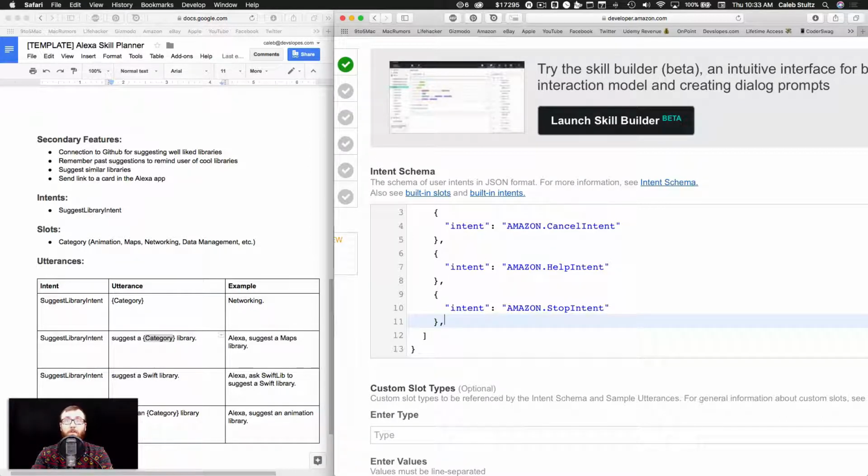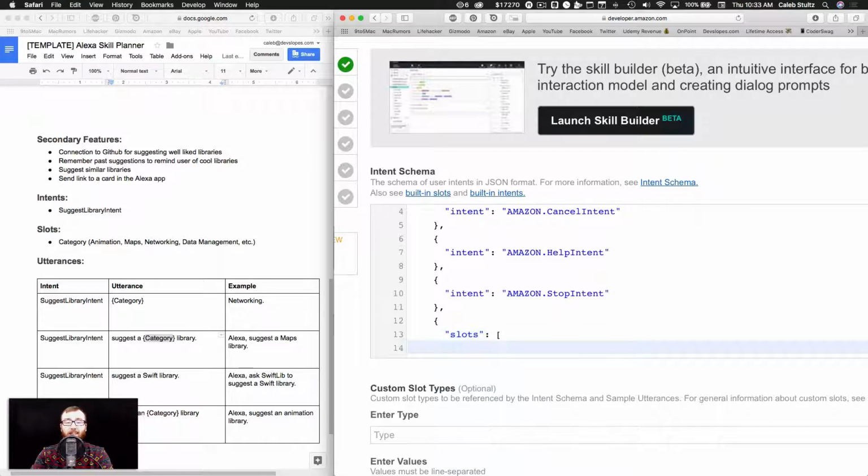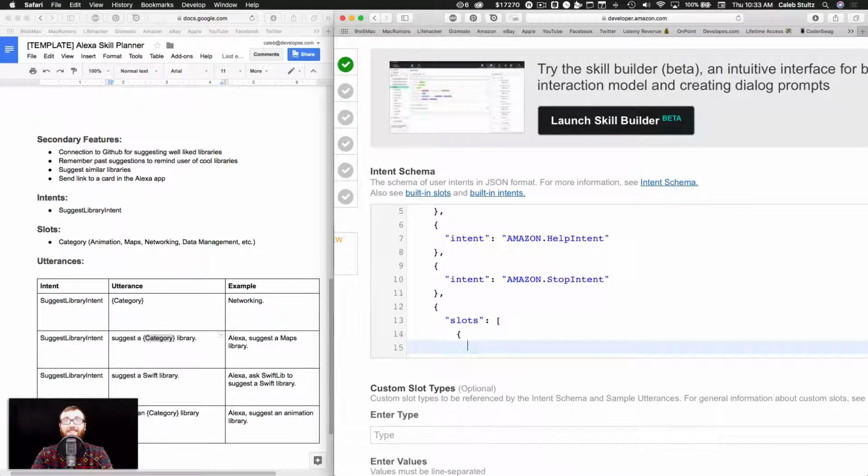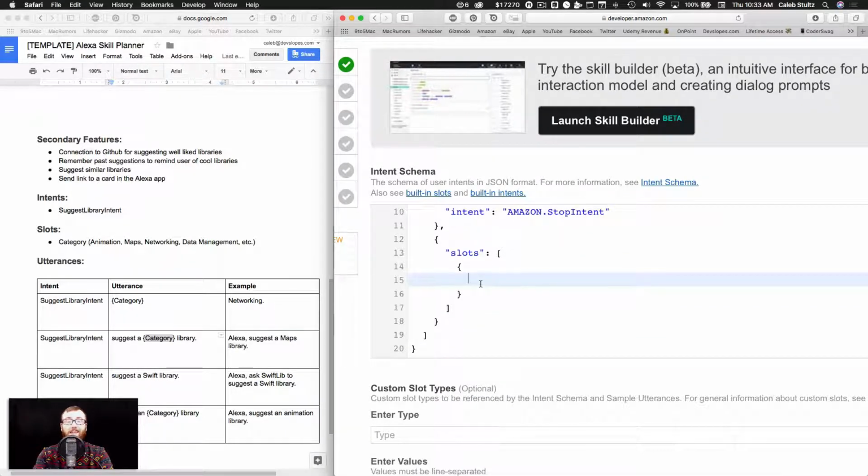So put a comma, build another little dictionary here, and the first value is going to be called slots. Put a colon, and the value for this key is going to be an array. So put a straight bracket and then put another dictionary inside of it. Okay? Inside slots, we're going to go ahead and put two values. The first one is name, that's the key, and the value is category, right? That is our custom slot type. And let's actually use a capital C.